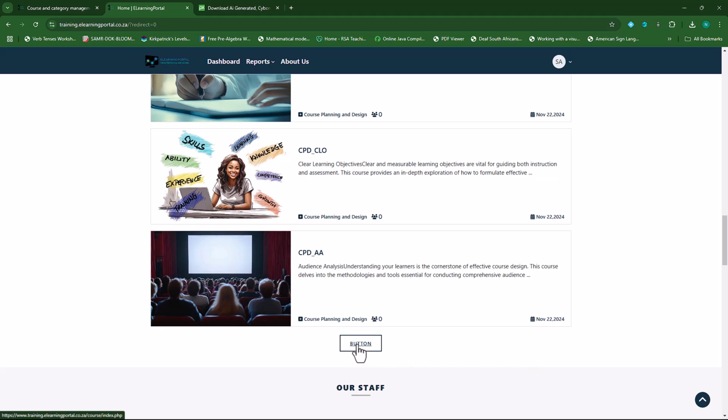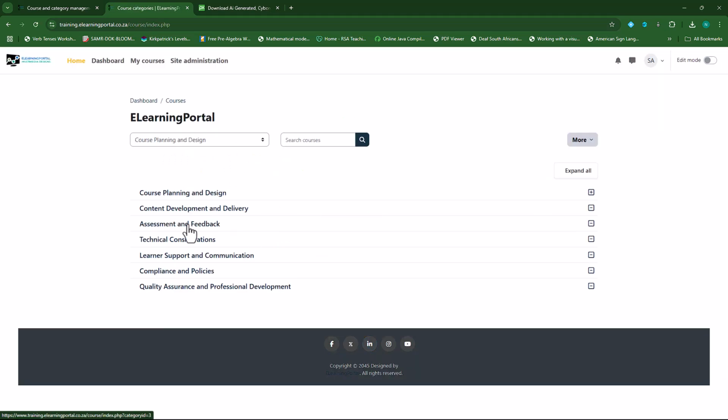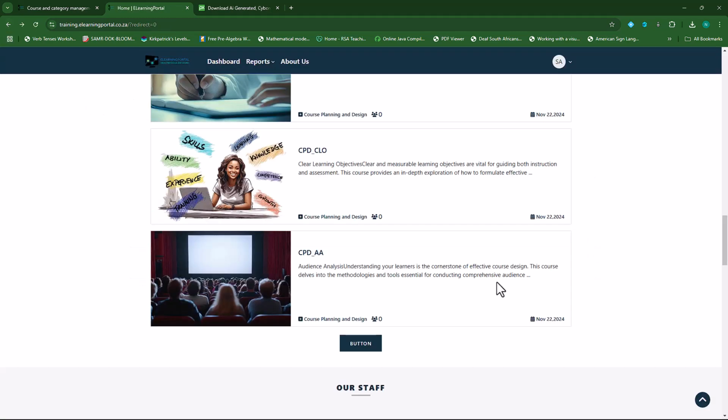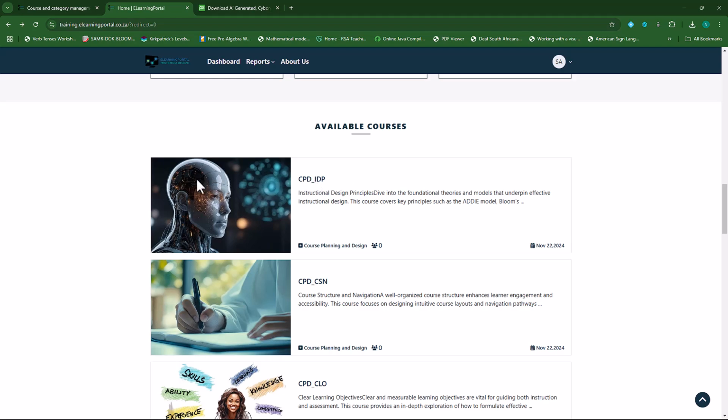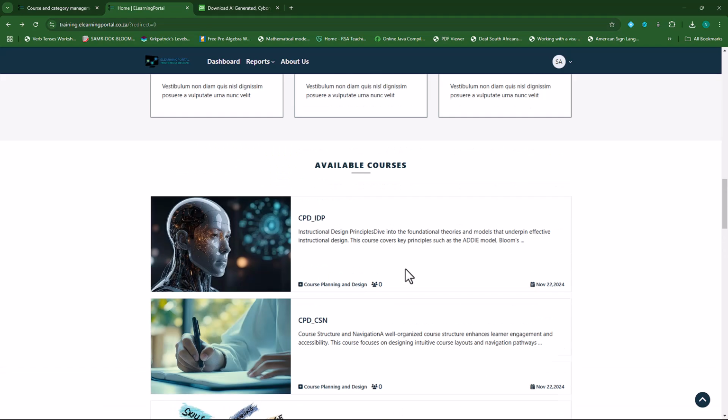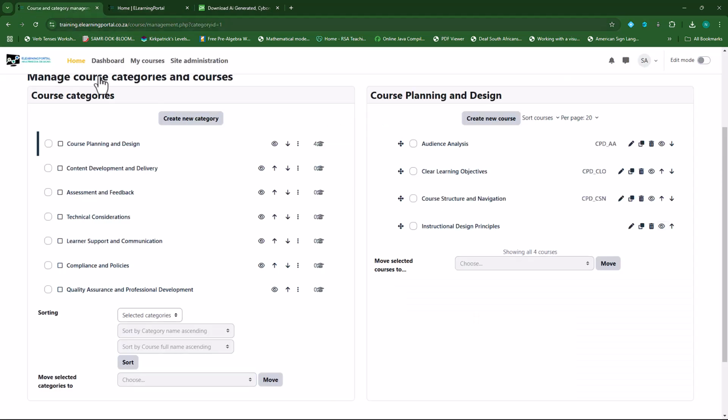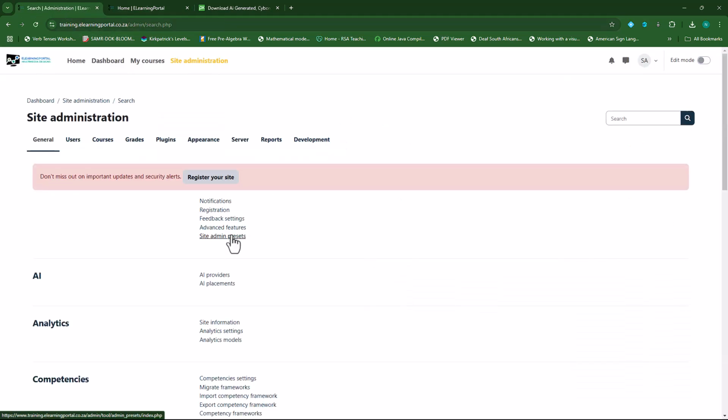And now I have a button. If I click on that, it will take me to the course categories. Okay, I can go back. Now you can change the look and the feel of this. So let's go back to our site administration.